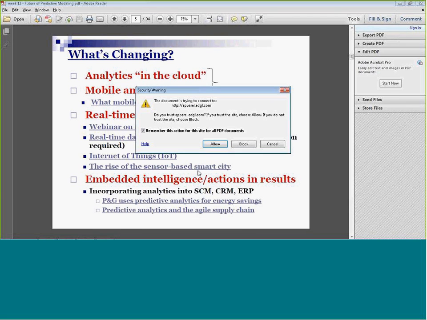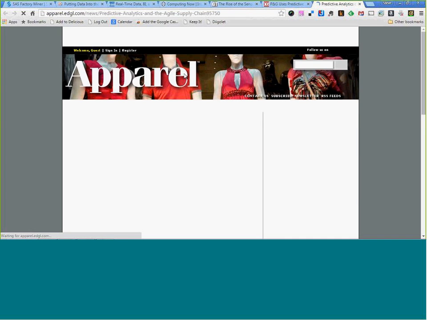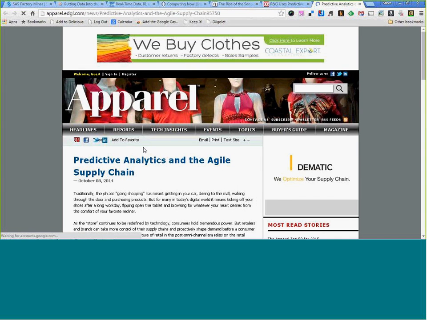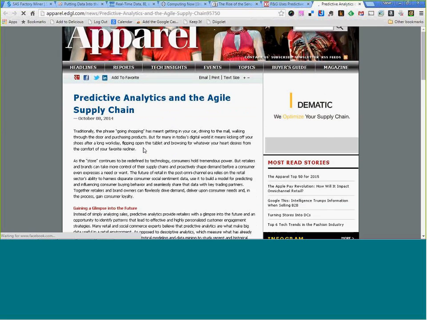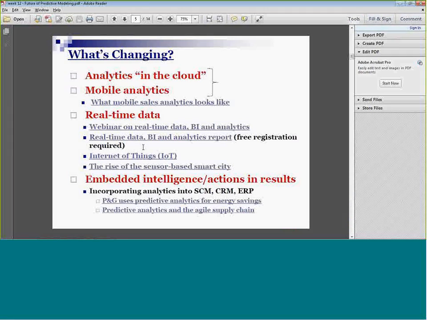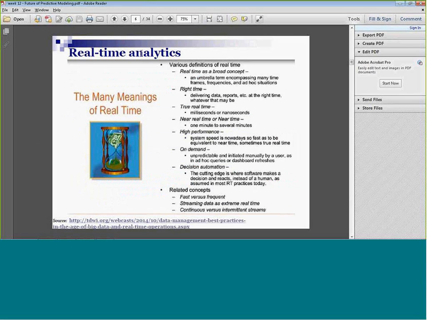Here's another one. This one deals with the supply chain. Again, predicting where there's going to be breakages or slowdowns or disruptions in the supply chain. And I've used some of that in the MBA program. Okay, so real-time analytics, big deal.